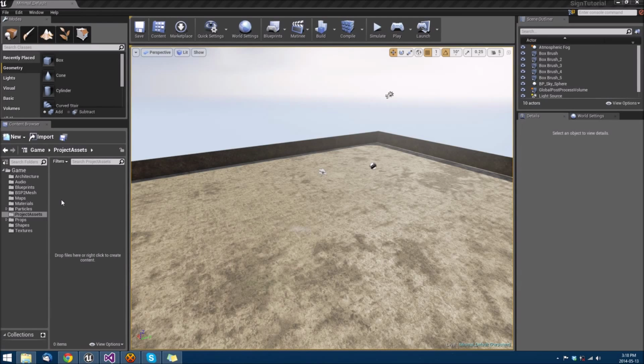So if you have everything ready and you have the crosshair downloaded, I've created a folder just for the sake of ease. In game, and I've called it Project Assets, so that we can know where to find our custom assets that we're creating, blueprints, textures, and stuff like that, and be able to distinguish them from the starter content.